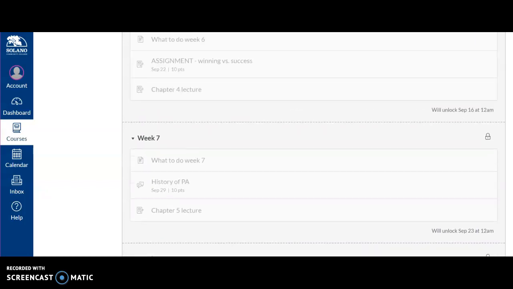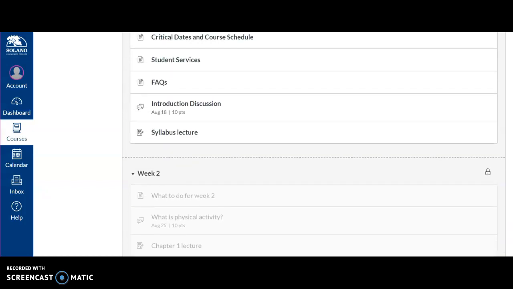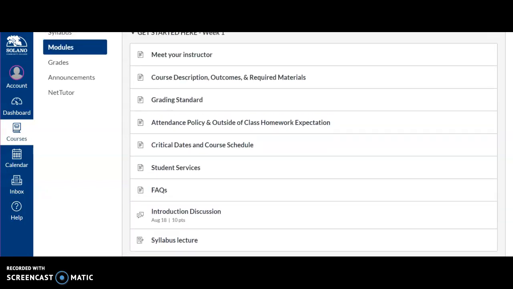Now, those different weeks will not open until the week starts. So they'll be closed for view until the week starts. Week starts on a Monday, and then it closes on Sunday. So every Monday, the next week will open, and then your due date is on Sunday. And you can turn in work anytime in between Monday and Sunday. But Sunday at midnight is the last possible time to turn in that work when it's a homework assignment.